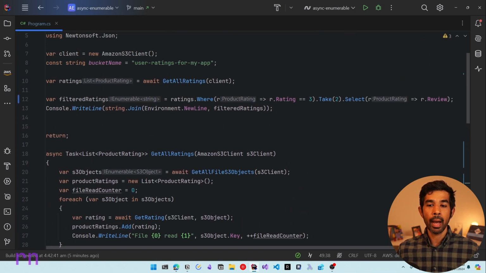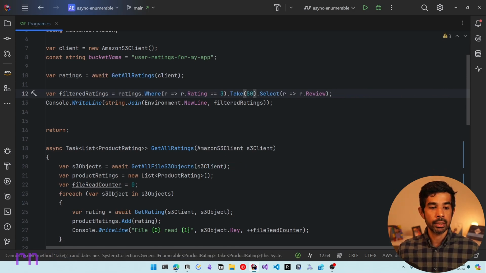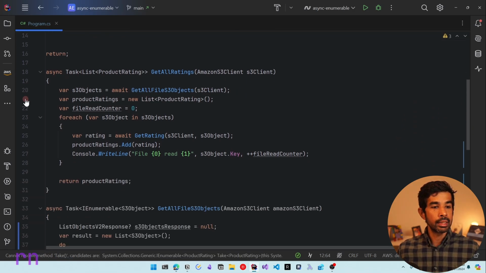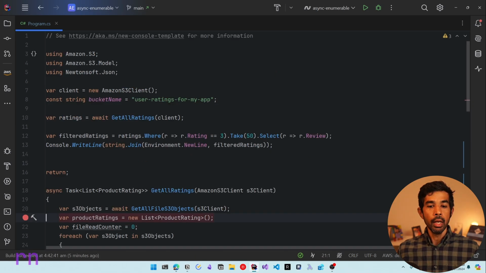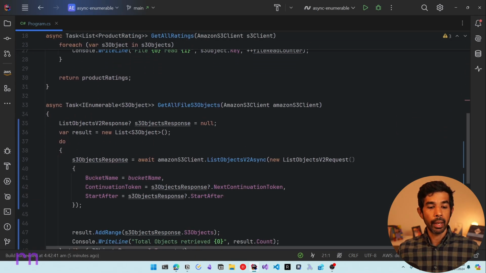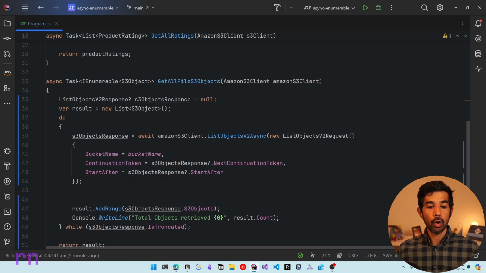So now if I come back and let's say instead of take 2, let's make this take 50 so that we have more objects. Now let's also put a breakpoint inside line 21 once we have read all the S3 objects. Now as we read each of the pages from the data, we are logging the total objects retrieved and logging that particular count. So let's run this to see this in action.